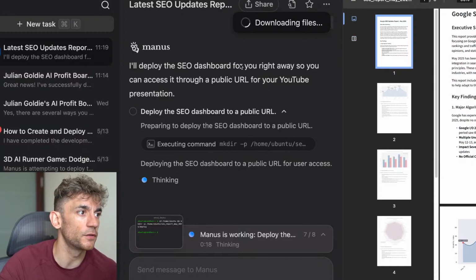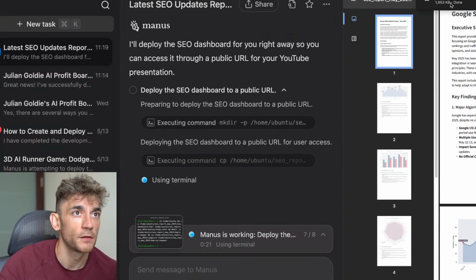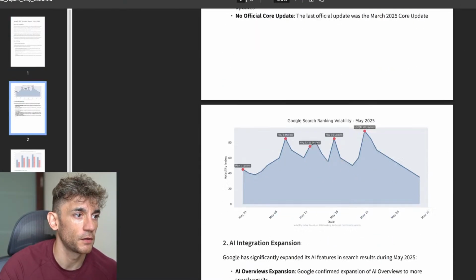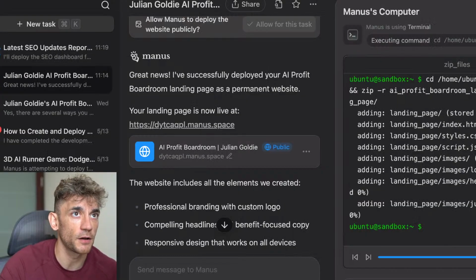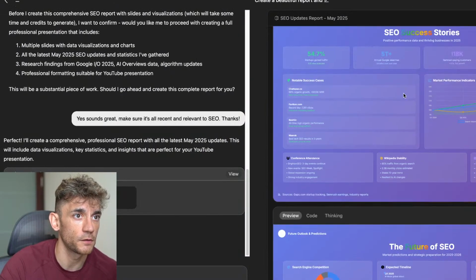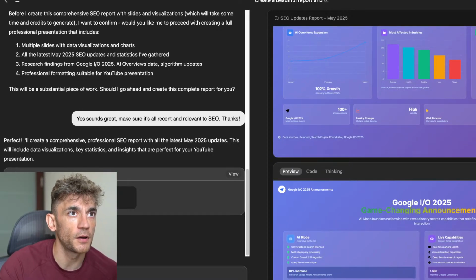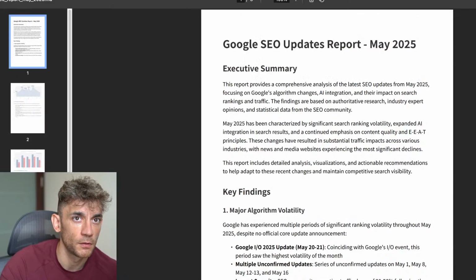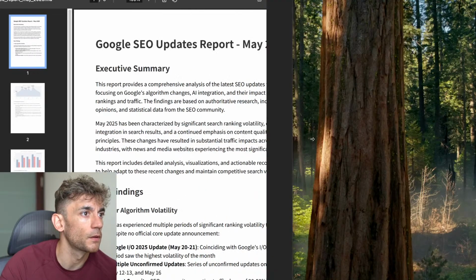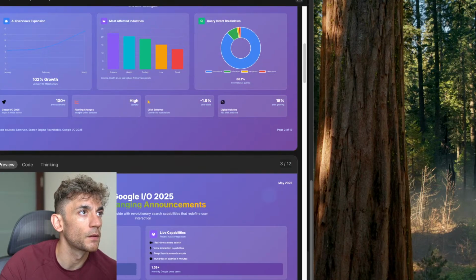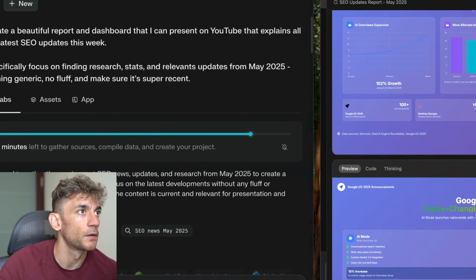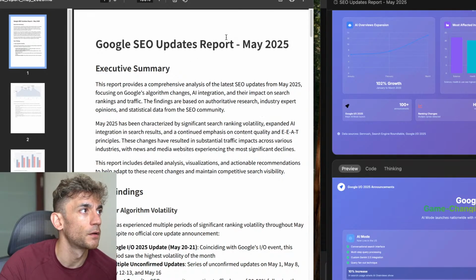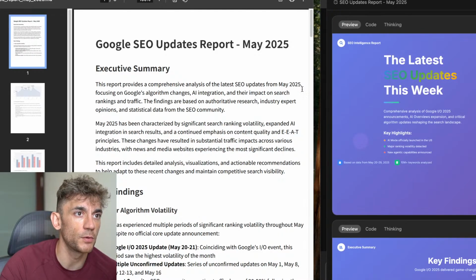Or you can actually save it to Google Drive as well, which is a cool feature. So if we open up the SEO report from Manus, like so, I'll compare it side by side. It actually did beat GenSpark in terms of speed, to be fair. So that's surprising to me. But if we compare them side by side, Manus over here with the PDF report and GenSpark with the presentation.